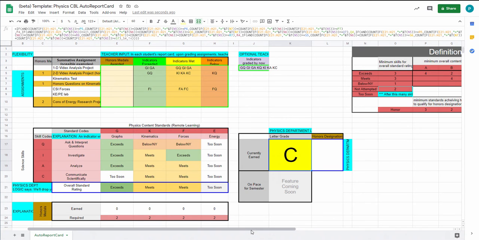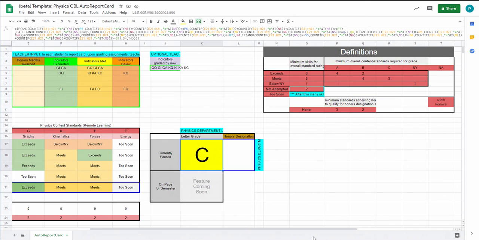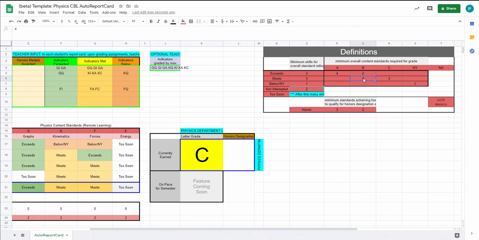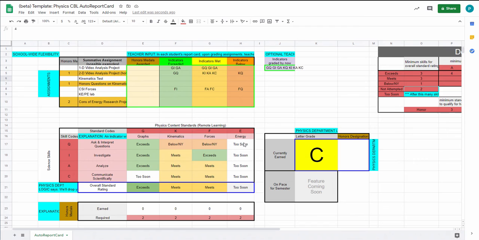In our physics PLG, we planned out that in order to get a B, a student would need to meet expectations in all four of the overall standards, and also exceed in 2 of them. So let's see what that would look like. She'll need to meet expectations in the energy column here. So why don't we just fill in?